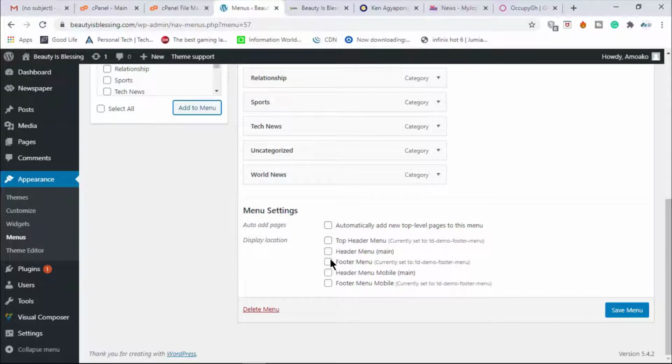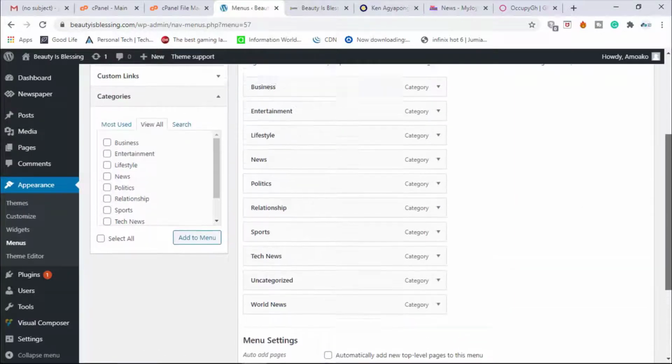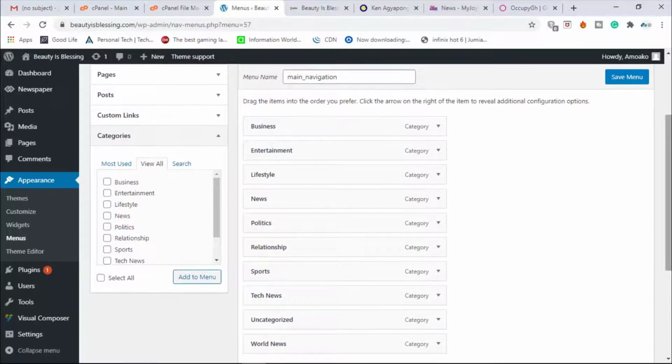Set the header menu into brackets main for mobile devices, and header menu main, right? Okay, and let's arrange this. News will be first. You drag and drop, and we want to create a drop down menu, so news will be first. All right, we have world news.